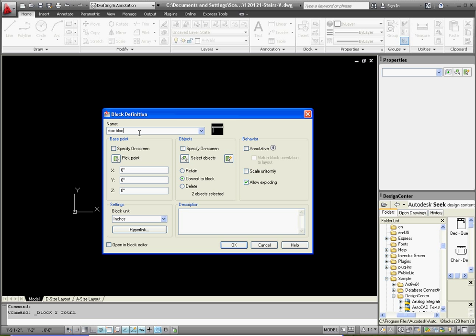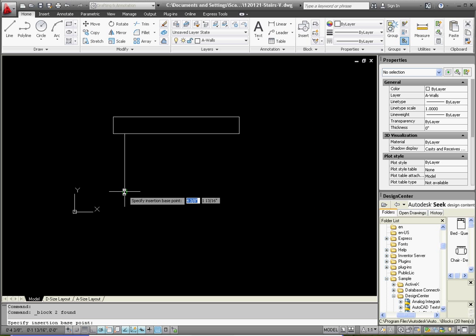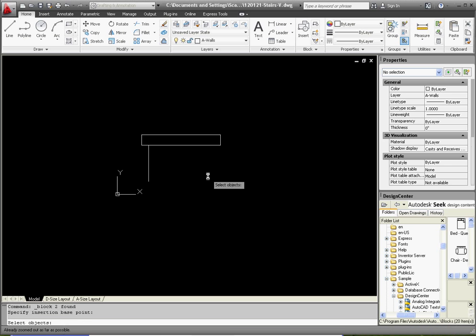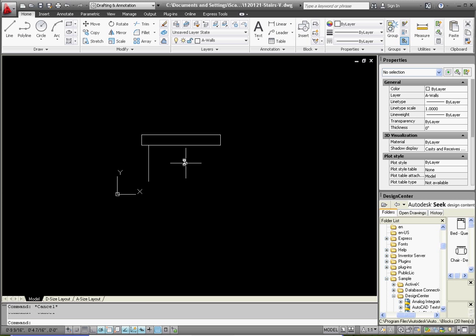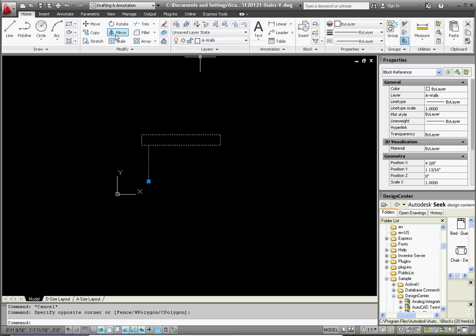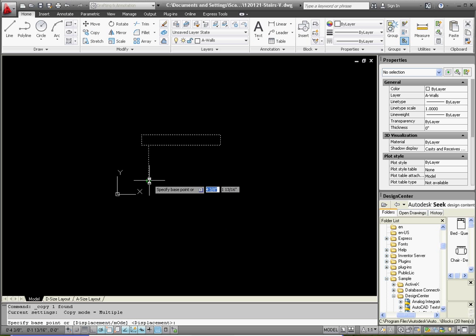We're going to pick a point, this point. Select our objects if we haven't done so. Enter and then OK. So now we have a block, and now we can copy this. The easiest way to do this, at least initially, is to copy it 16 times from one step to another.